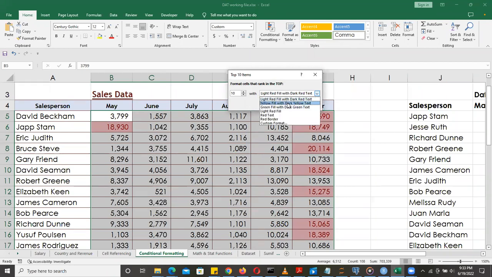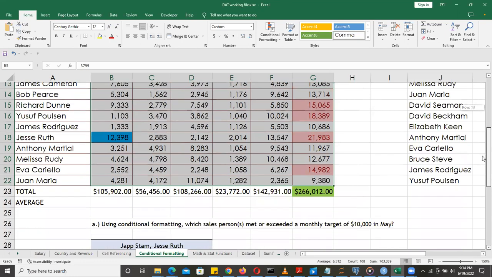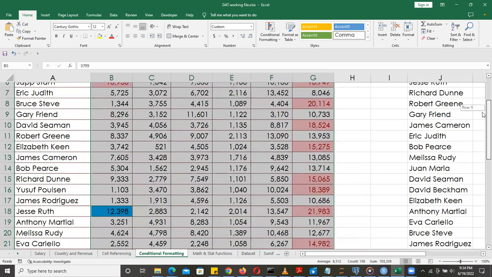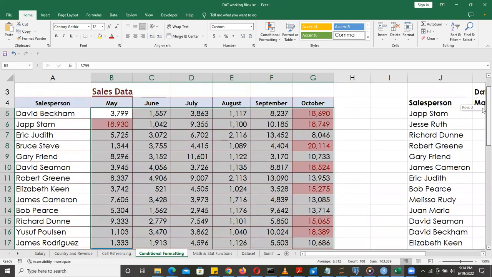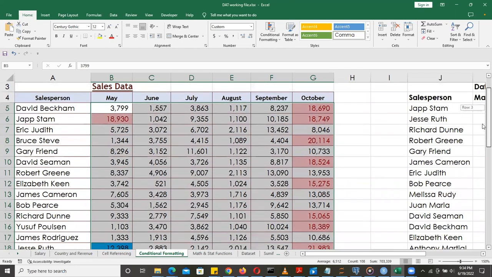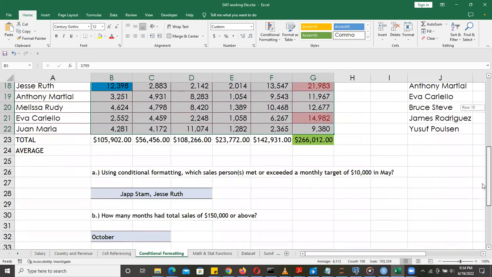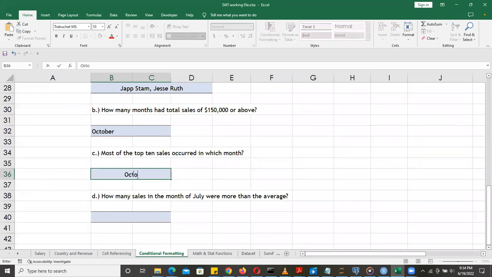So if you like, you can pick yellow. If you like, you can pick green. You can pick anyone that you like. So let's leave it as red. So then we select, okay. If you check all of them, most of the top 10 sales occurred in October. So our answer is October.